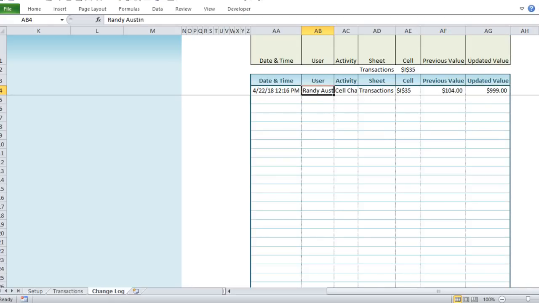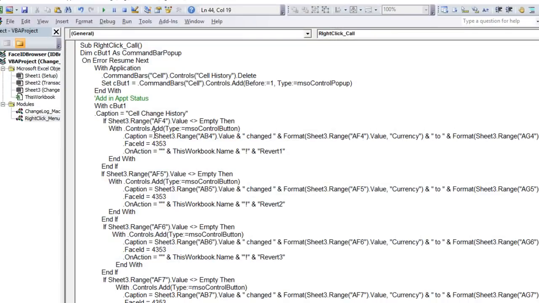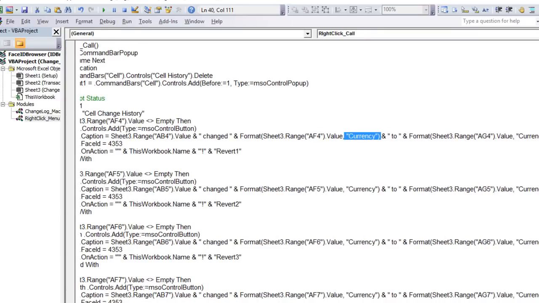So with the name, I've created a dynamic button range to do that. And all we've done is here, the caption is sheet 3 AB4. AB4 is the username. And then the words changed. Then we have the value, AF, that's the original value. And I've wrapped this in a currency. You may not want to do this if your data is not a currency, if it's text or something. You may want to not include a currency, or you may have a different format, since we're working with currencies in this one.